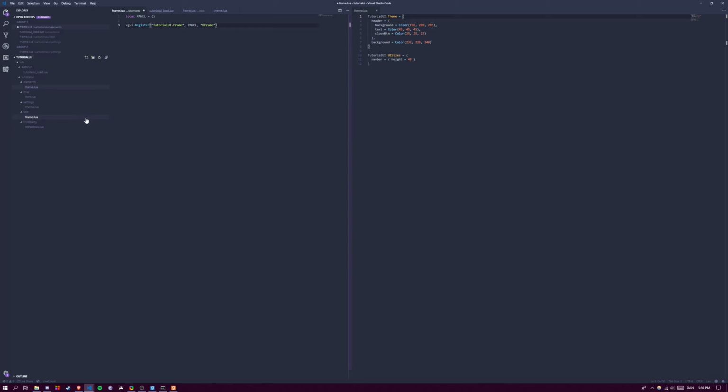Okay, and for test, we have a small file here which binds it to a console command, and it will run this function which just creates the UI frame, sets the size, centers it, makes it actually usable, and sets the title. Nothing major.